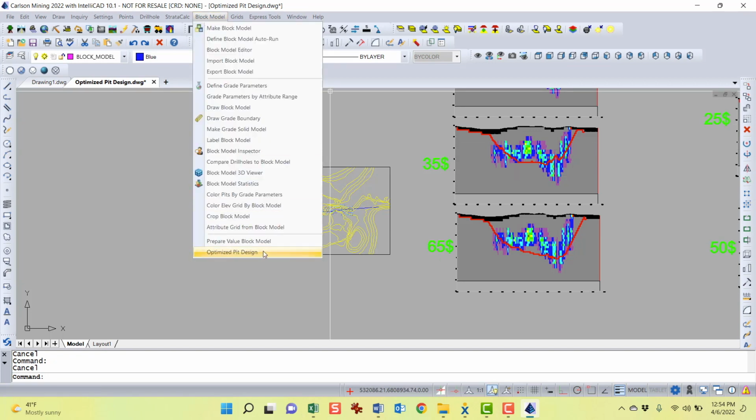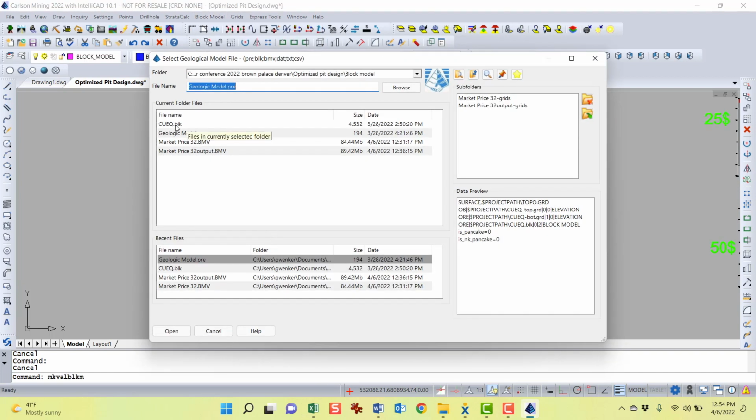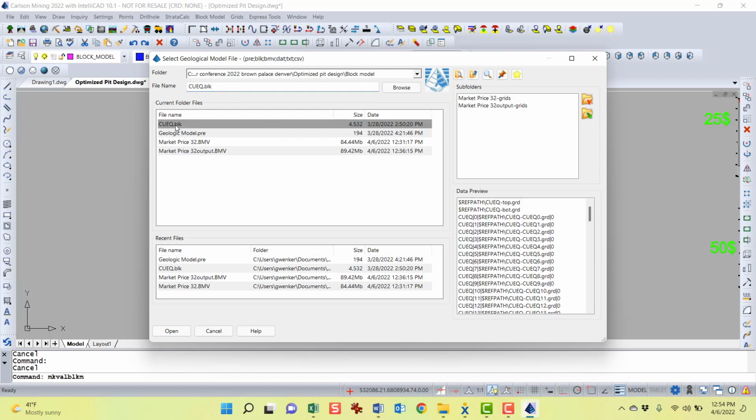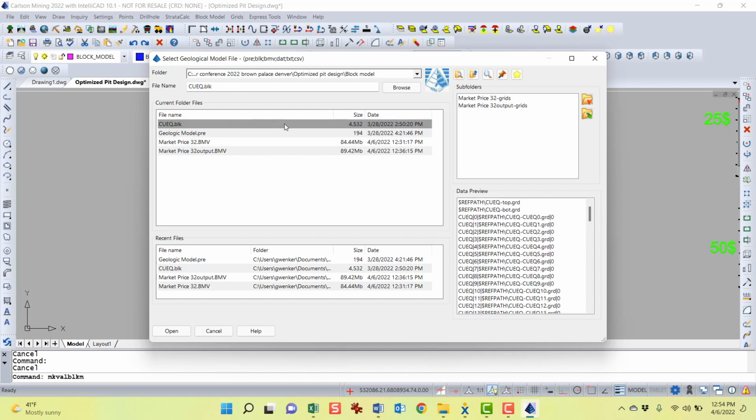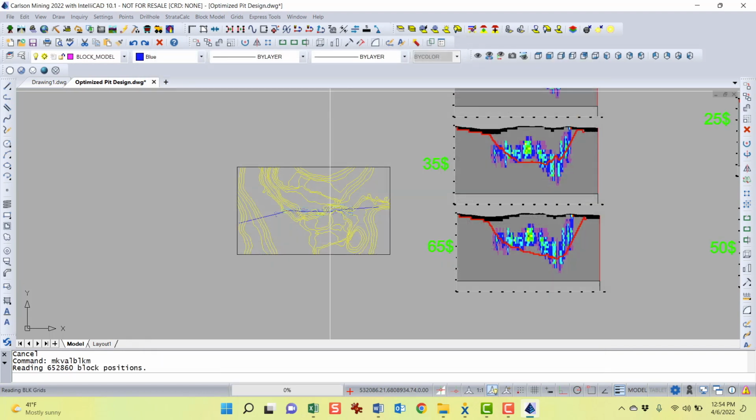Back to prepare value block model. Choose the copper block model. We'll do the geologic stratified model next. And then here are the two that we made today, the two existing value block models. Like I mentioned earlier, you're allowed to reload that and make some changes. You don't have to start way back here on the geologic side of things, but we will, because we're going to make a new market price.